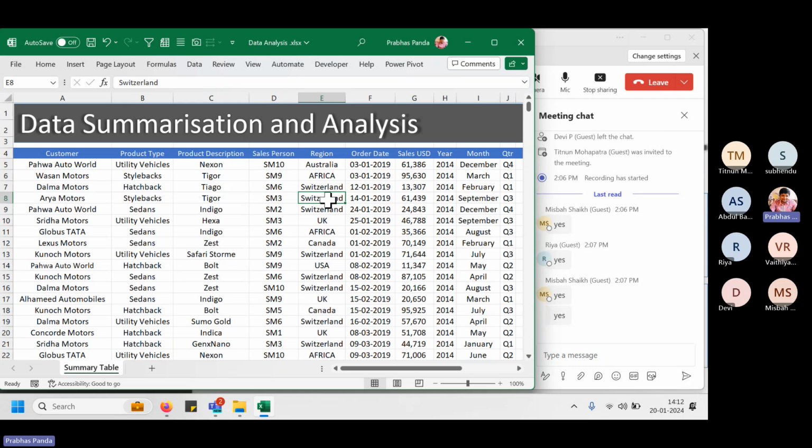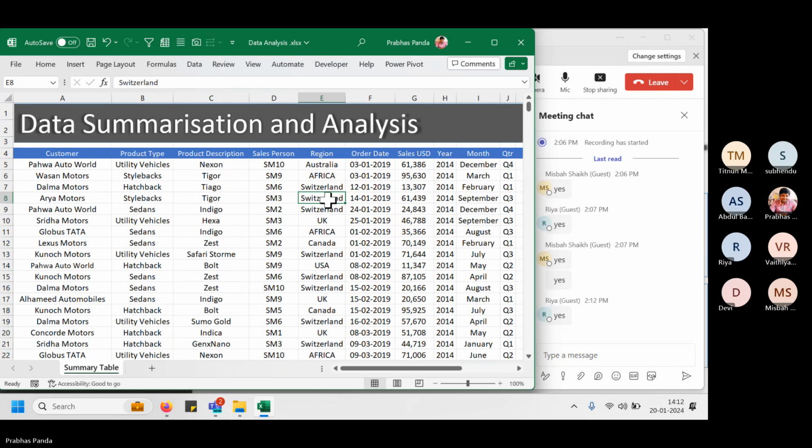When you select your data, Control A, Control G, Special, Blanks, OK. Did you receive the message? No cells found. All right, so Miss Andrea has confirmed. How about others? Yes, Prabhas. Okay, great. Yes, Tidnun, status please. Suvendu, okay, great. Devi also got it.